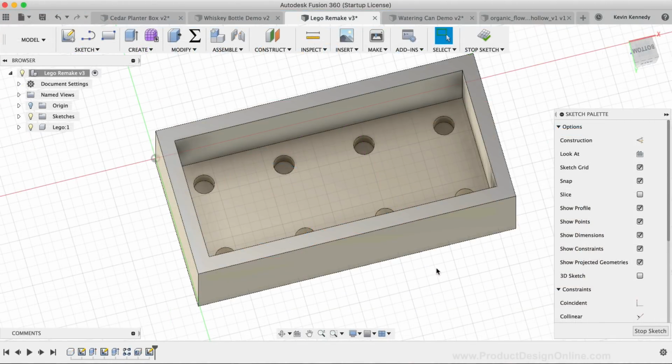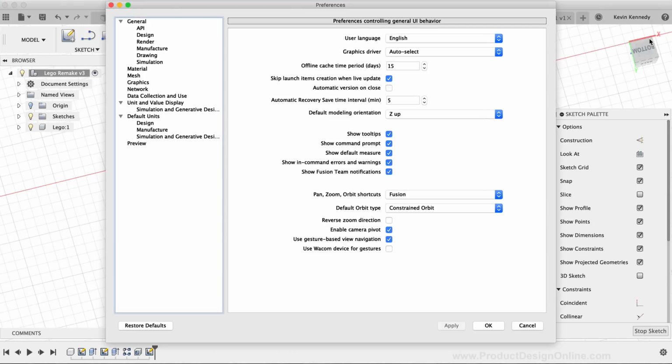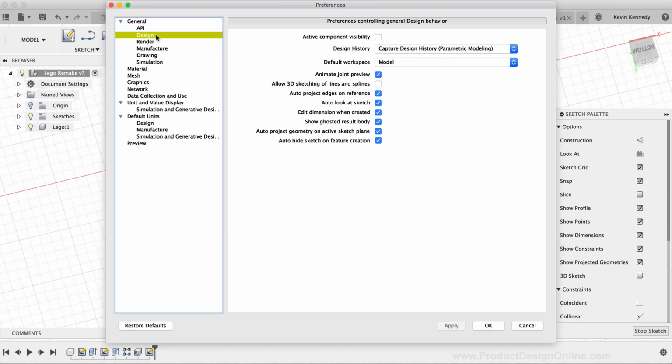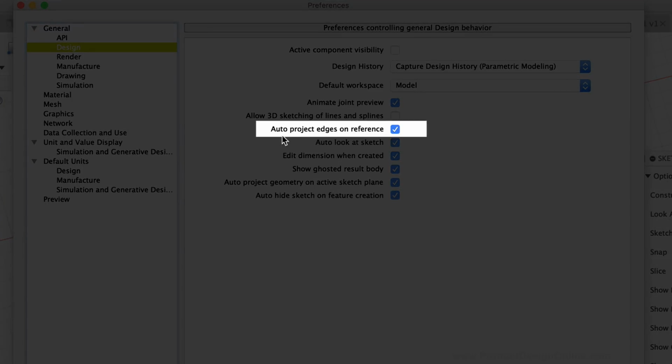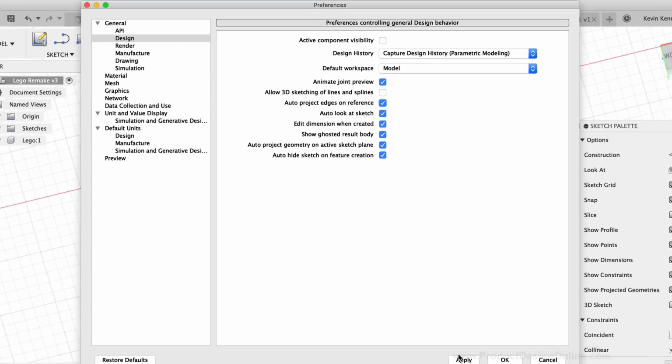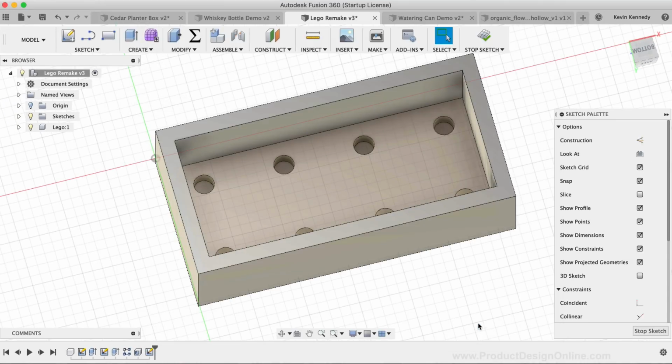To turn this feature back on, you'll want to click your username in the upper right-hand corner, and then once again select the Preferences menu. Then, once again, we'll select the Design tab on the left-hand side. In the Design menu, you'll want to check the Auto Project Edges on Reference setting. You'll once again have to hit the Apply button, and you'll also have to restart your Fusion 360 in order to get this setting to take effect.